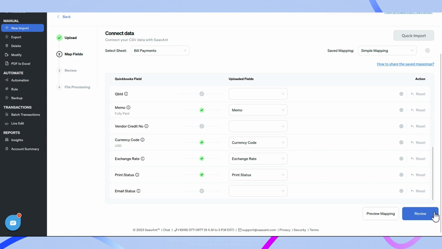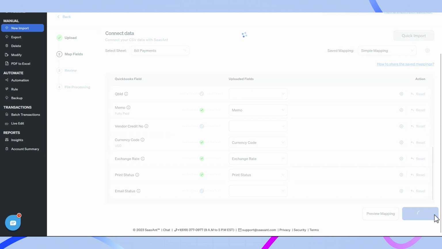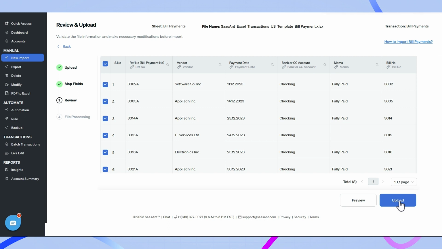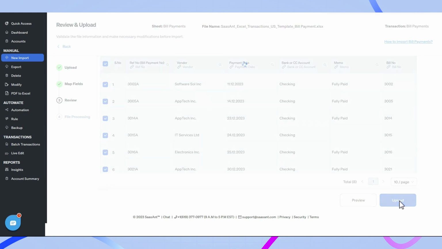Review the file summary presented by SaasAnt to confirm accurate mapping and data alignment. Double-check before proceeding with the upload process. Initiate the import process by clicking Upload in SaasAnt. Sit back as SaasAnt seamlessly transfers your bill payments to QuickBooks.